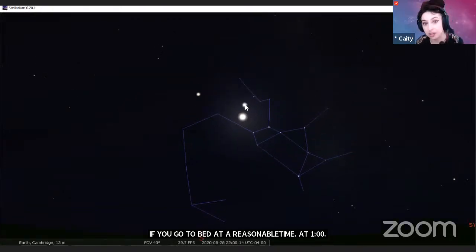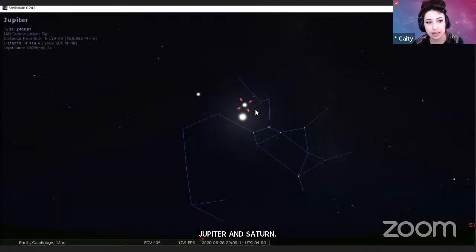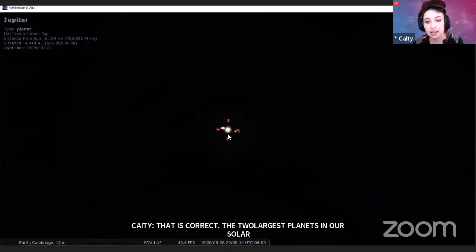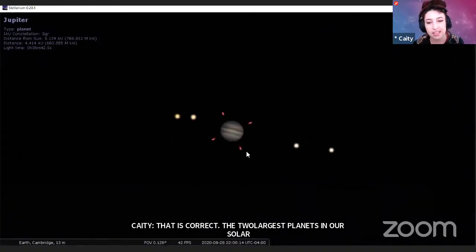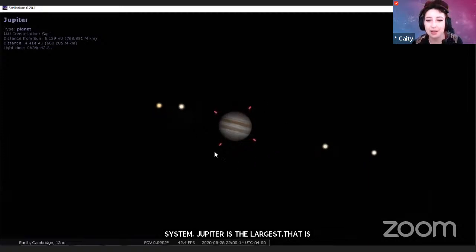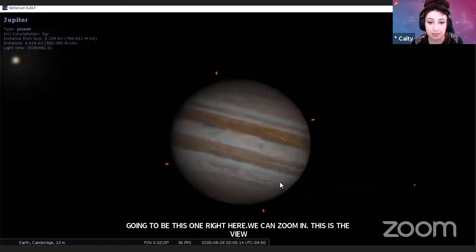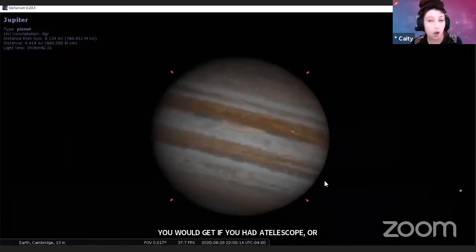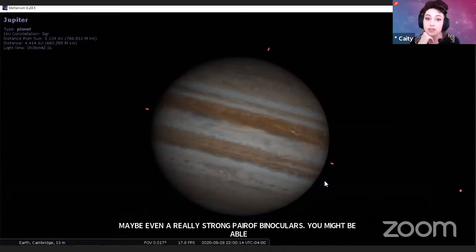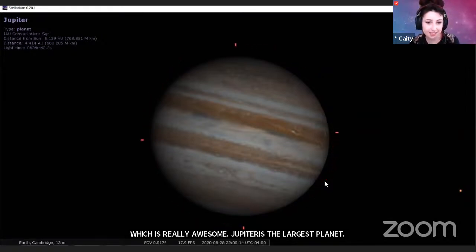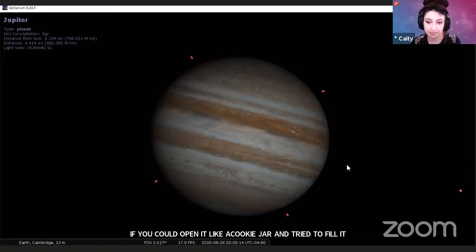So Jupiter is the largest, and that's going to be this one right here. And we can zoom in. So this is the view that you would get if you had a telescope or maybe even a really strong pair of binoculars, you might be able to see a fuzzy Jupiter. But with this program, we can zoom in, which is really awesome. Jupiter is the largest planet. If you could open it up like a cookie jar and try to fill it with Earths, you could fit over 1,300 Earths inside of it. So it's really, really big volume-wise, but it's not made of the same stuff. Does anyone know what Jupiter is made of?